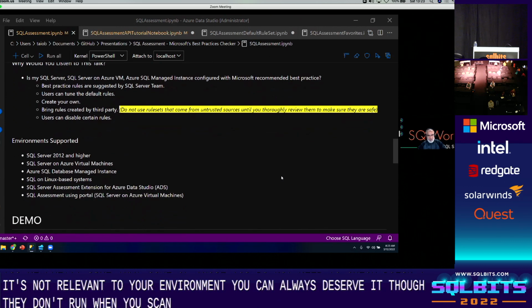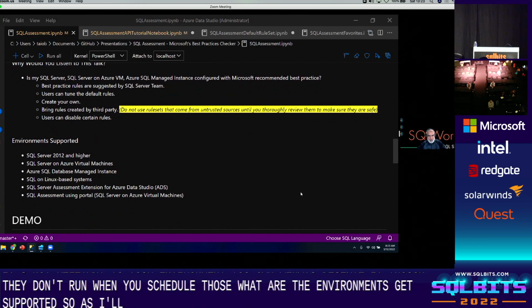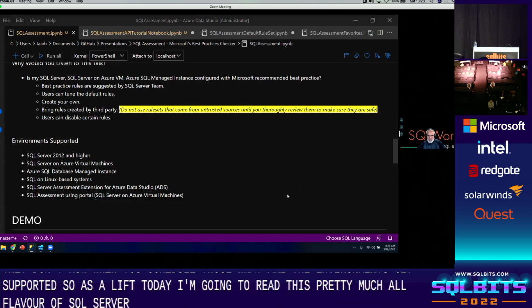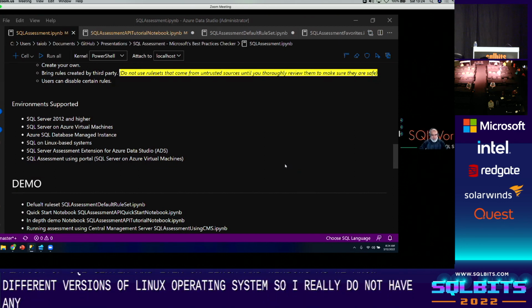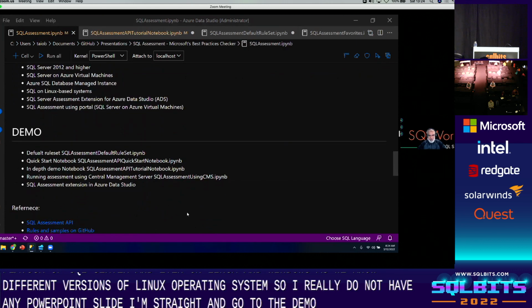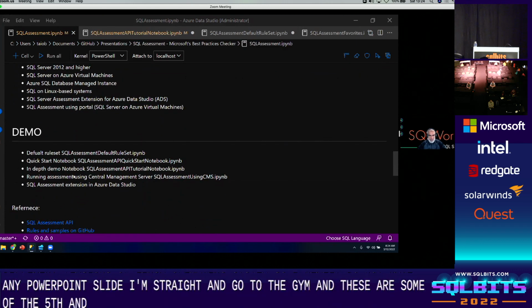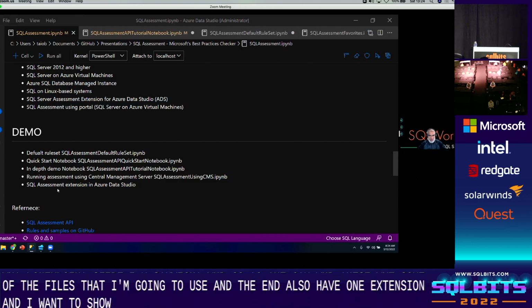What environments are supported? As I listed here, I'm not going to read this. Pretty much all flavors of SQL Server, on both Linux and Windows. As we know, recent versions of SQL Server can run on the Linux operating system also. So I really do not have any PowerPoint slide. I'll go to the demo. And these are some of the files that I'm going to use. And at the end, I also have one extension, and I want to show you some things on the portal.